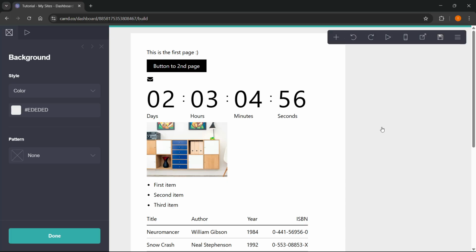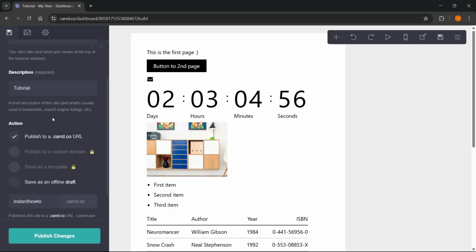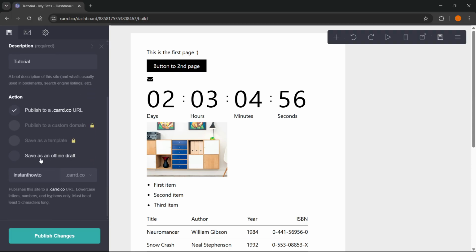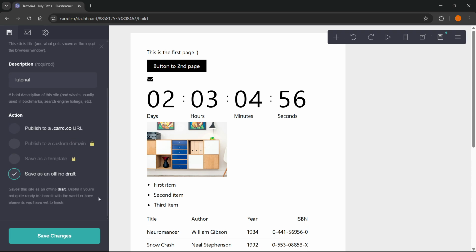But you have two options to actually save it. You can click on the save button up here, and you can either publish it to a Carrd.co URL, but if you don't want to do this, and if you don't want it actually published, you can also save it as an offline draft. So as you can see over here, it's going to say, save this site as an offline draft. It's useful if you're not quite ready to share it with the world or have elements you have yet to finish. So this is perfect if you do not want to actually publish your website yet, but you just want to basically save it.